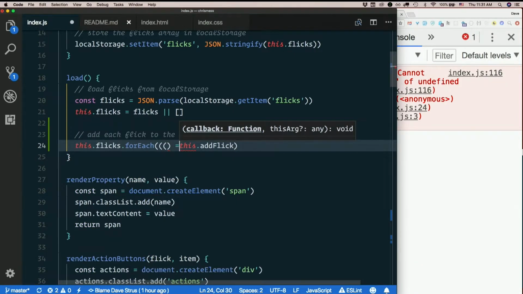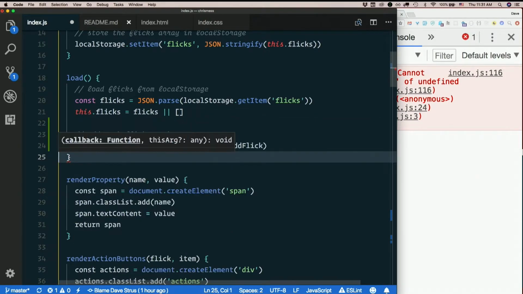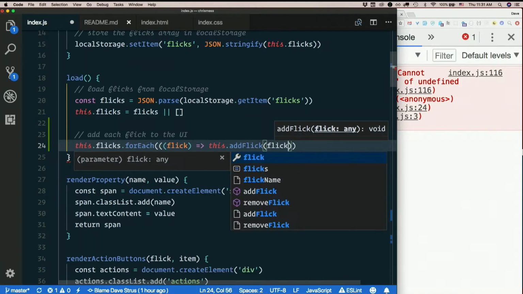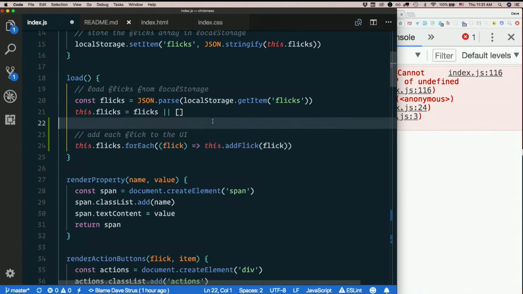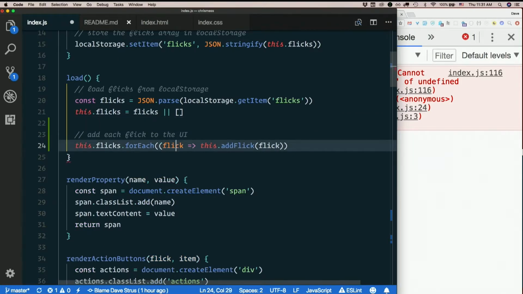So we could always do an arrow function, right? The arrow function takes flick as an argument, calls addFlick, passes the flick in. That's an awful lot of parentheses. There you go. Little tip about arrow functions. If you only have one argument, you don't actually need the parentheses. If you have zero arguments, you need the empty parentheses there before the arrow. But if you only have one, you don't actually need it there.